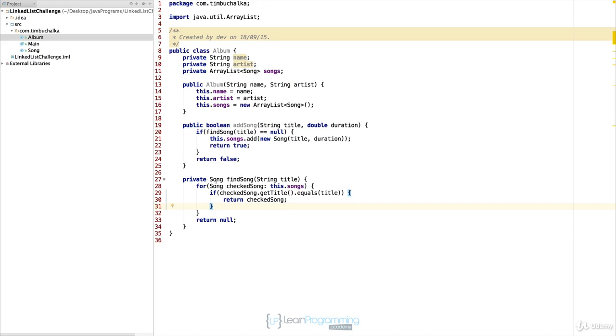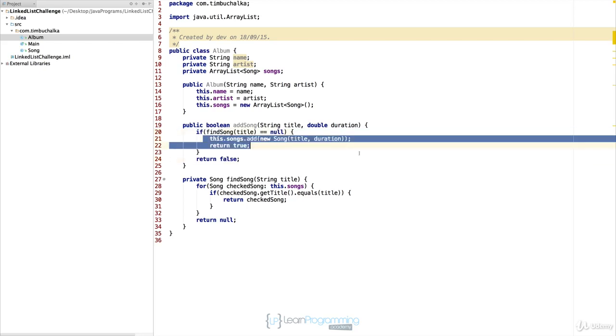So if we actually find the title, then we return the actual song itself. Otherwise, we return null. And of course, the test here in addSong is looking for null. If we don't get null, it means the song already existed and we return false. But if we do get null, then it's going to add the song and then return true. So that's it. That's our addSong and findSong.